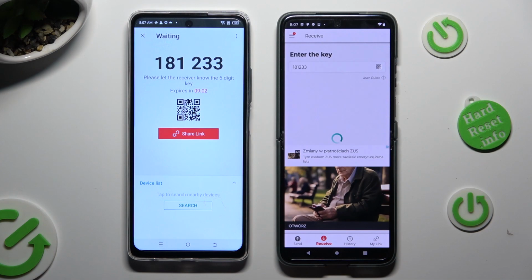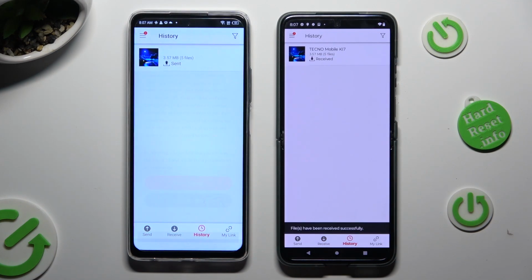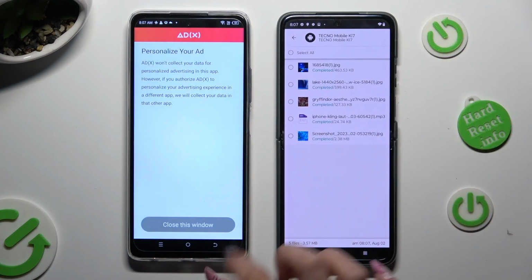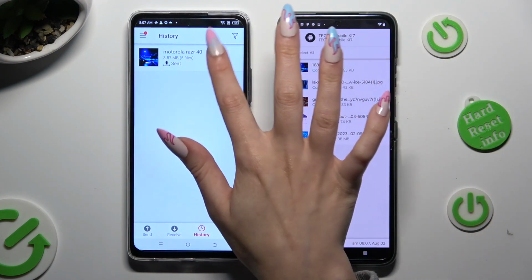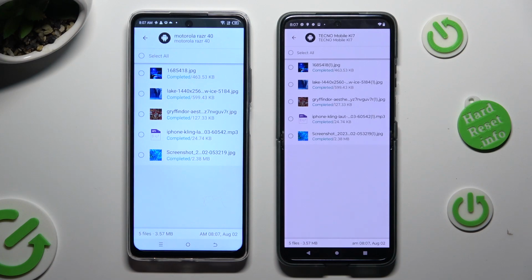So when I do that, as you can see, my pictures and audio file were successfully sent.